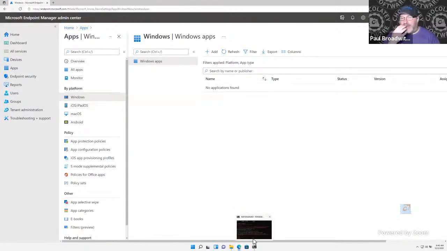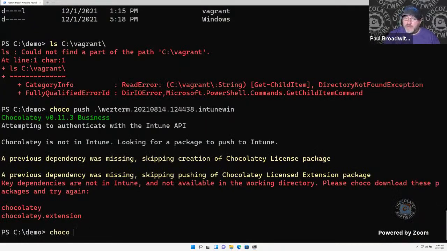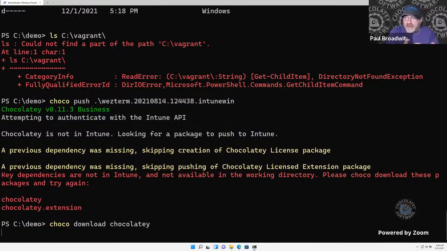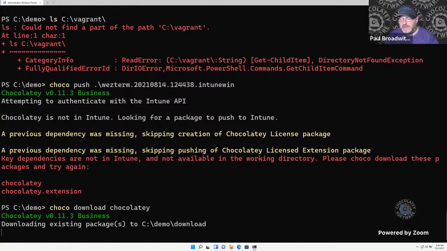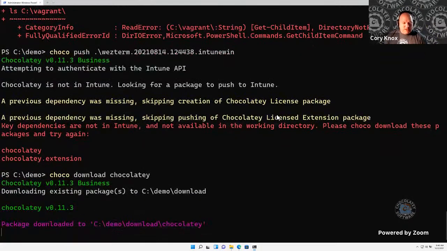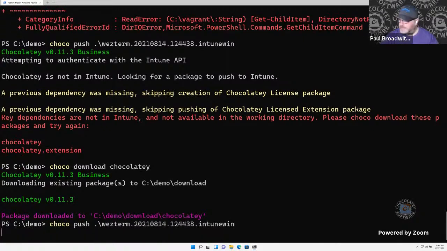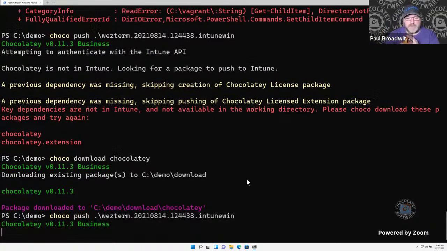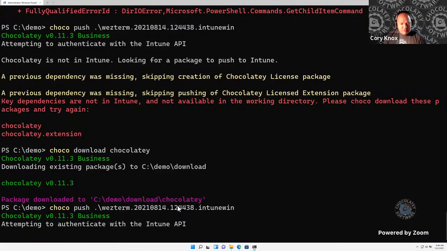Because those packages are not in the local folder that you're pushing, you're in the C demo folder, and they're not in Intune, that's why it's saying we need you to either download them and have them in this folder, or have already pushed them to Intune itself. Yeah, exactly. So if I do a Choco download, now that I think of it, this isn't actually something that I've tested. It should push the Chocolatey, but then fail on Chocolatey extension, I think.